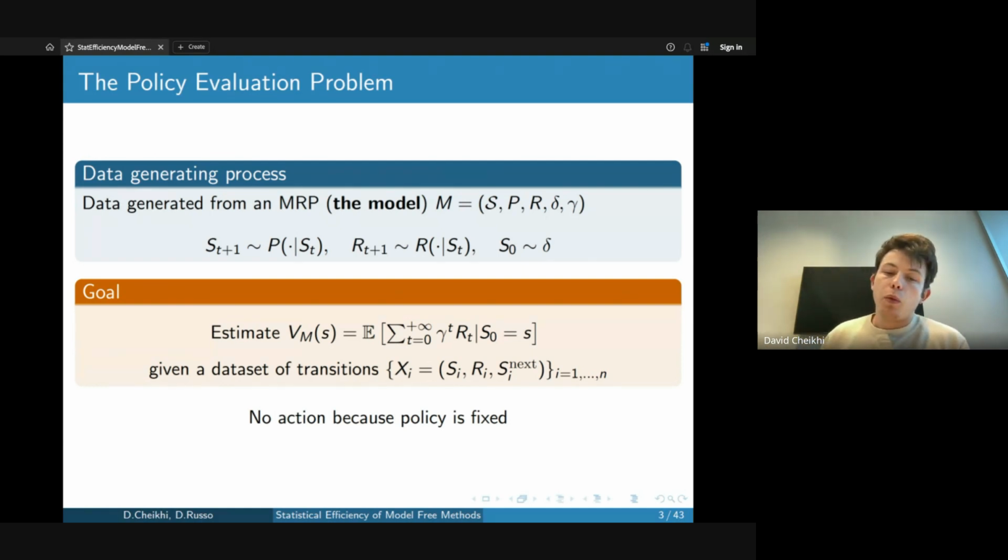So we'll be using tools from classical statistics, which have been developed for the IID case. And that's why we opted for the IID setting. But yeah, I don't think this is a major driver of our result. And again, we do not have any action because we fix a policy and we abstract away the action.